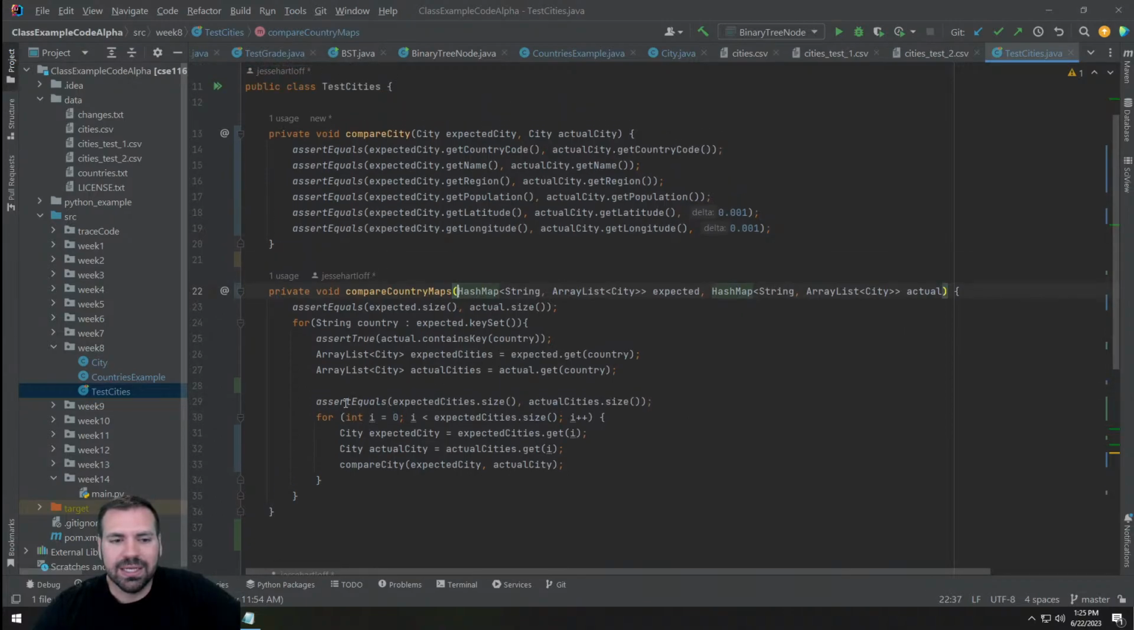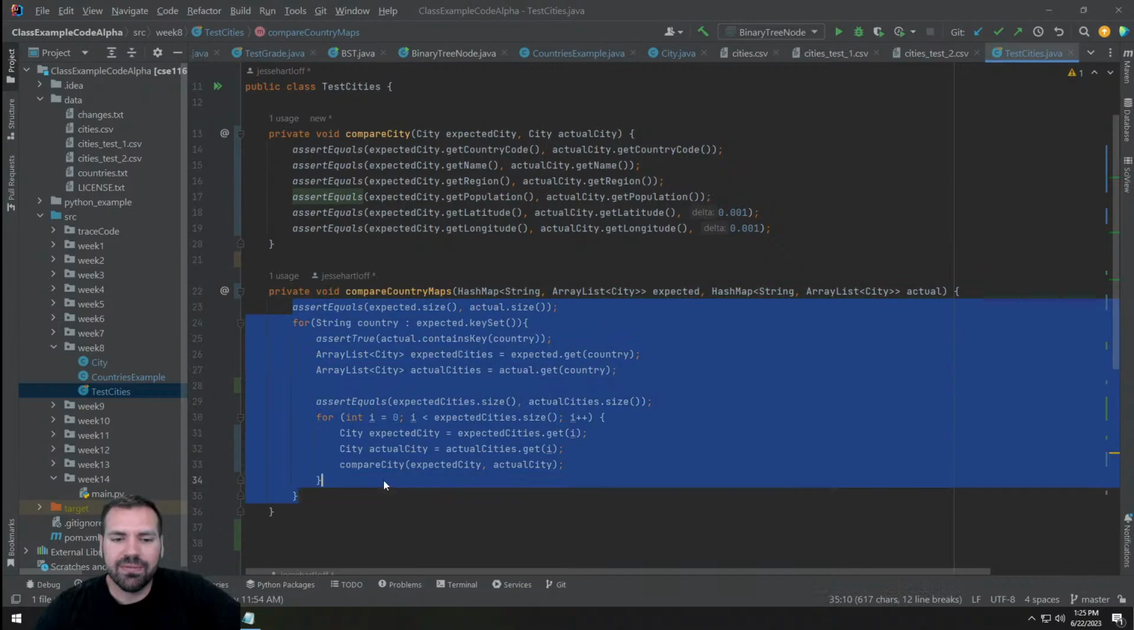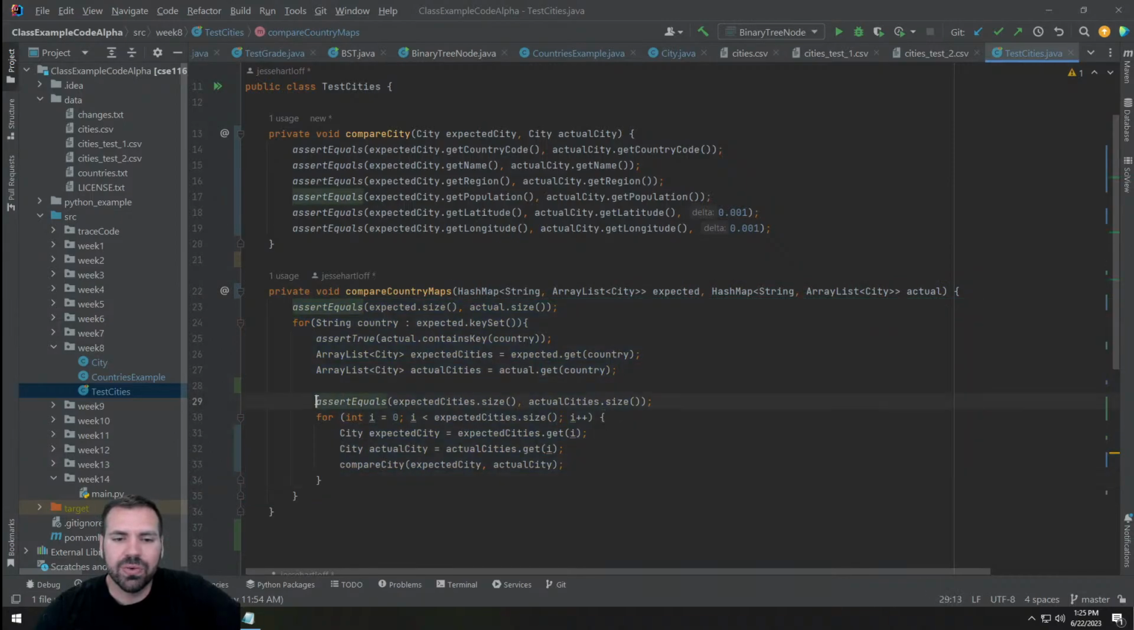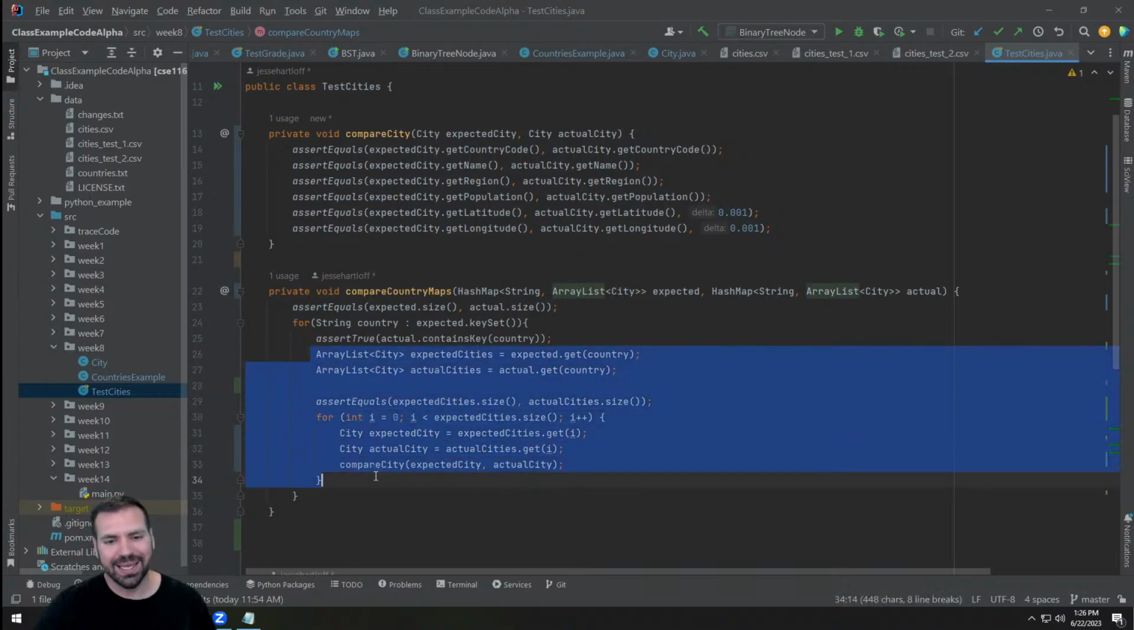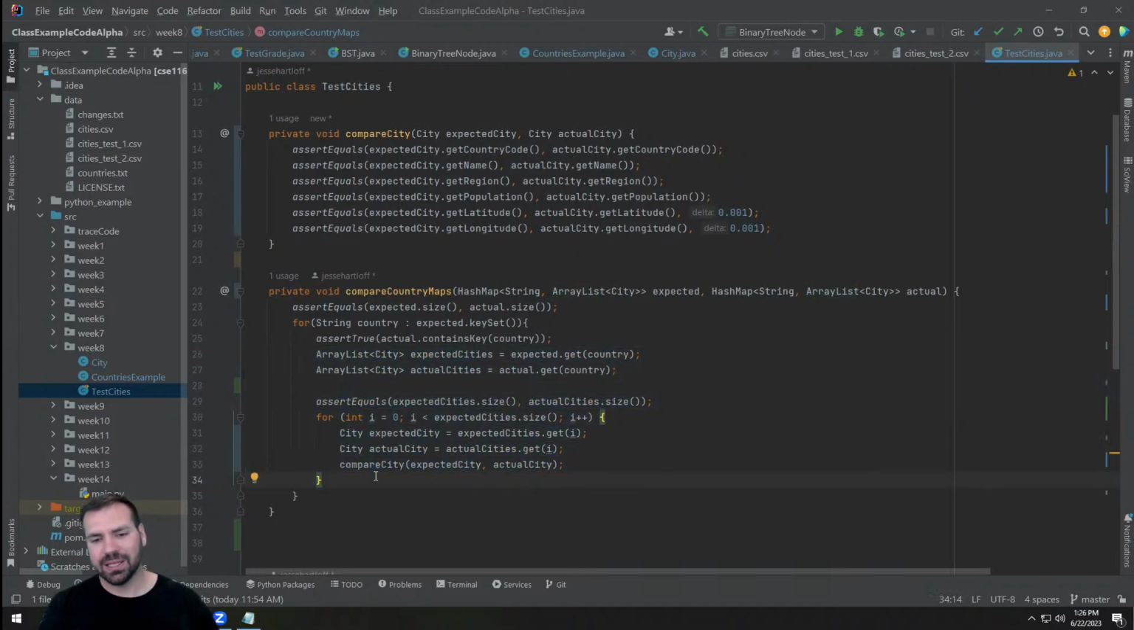Okay, so that's an example of going through two hash maps and making sure they all have the same values, and going through two array lists and making sure they all have the same values. This is when you're going through your movie, the cast list. You want to make sure you iterate through both array lists and see if they're the same thing while ignoring case. That's an example of how you do that.